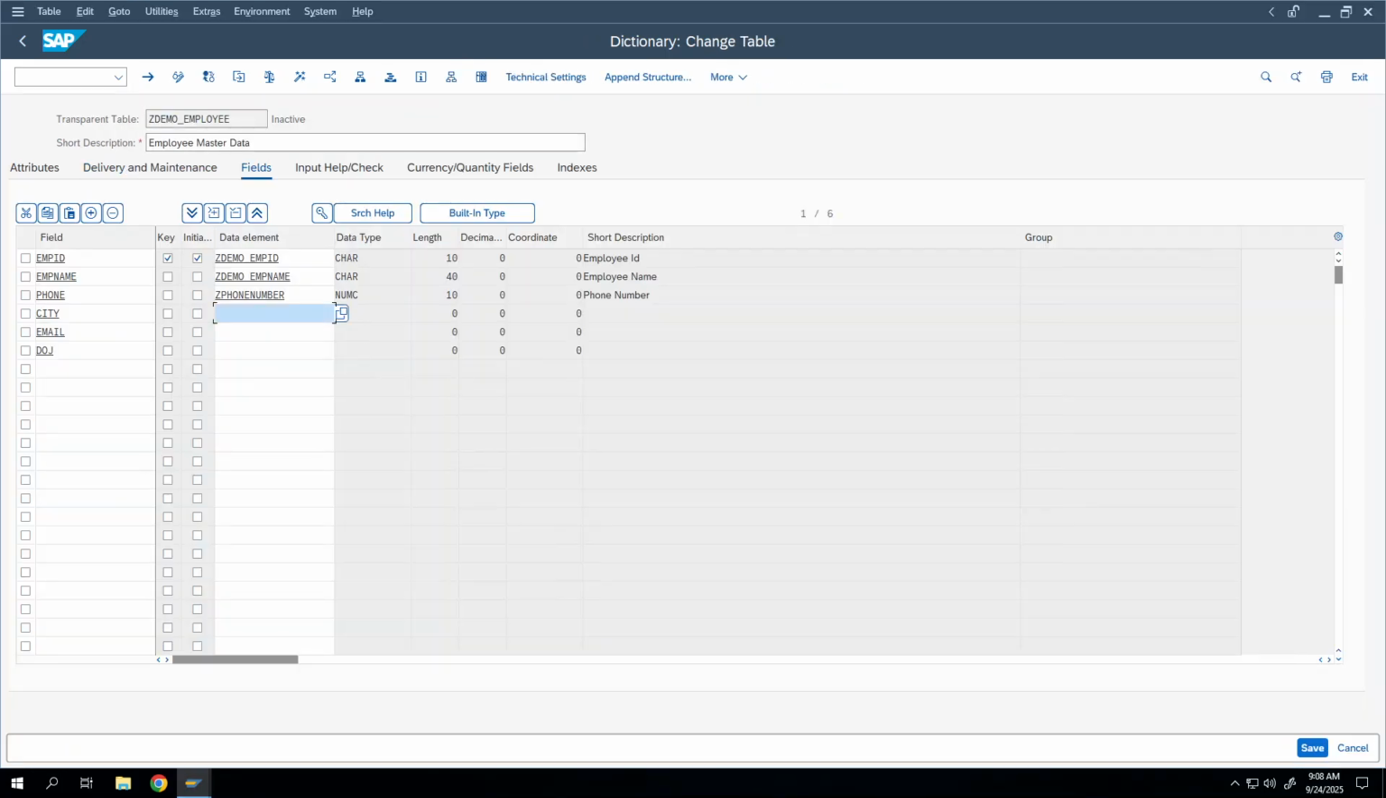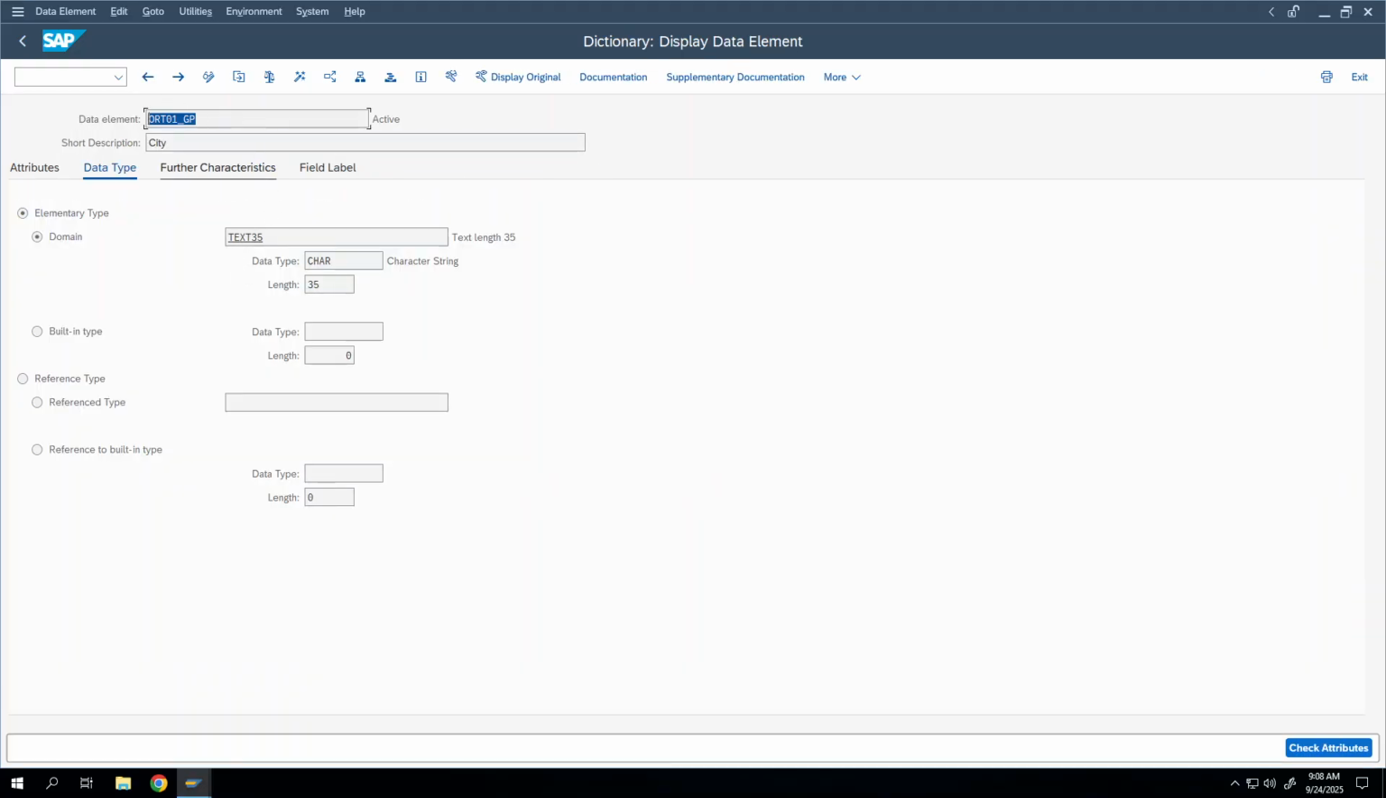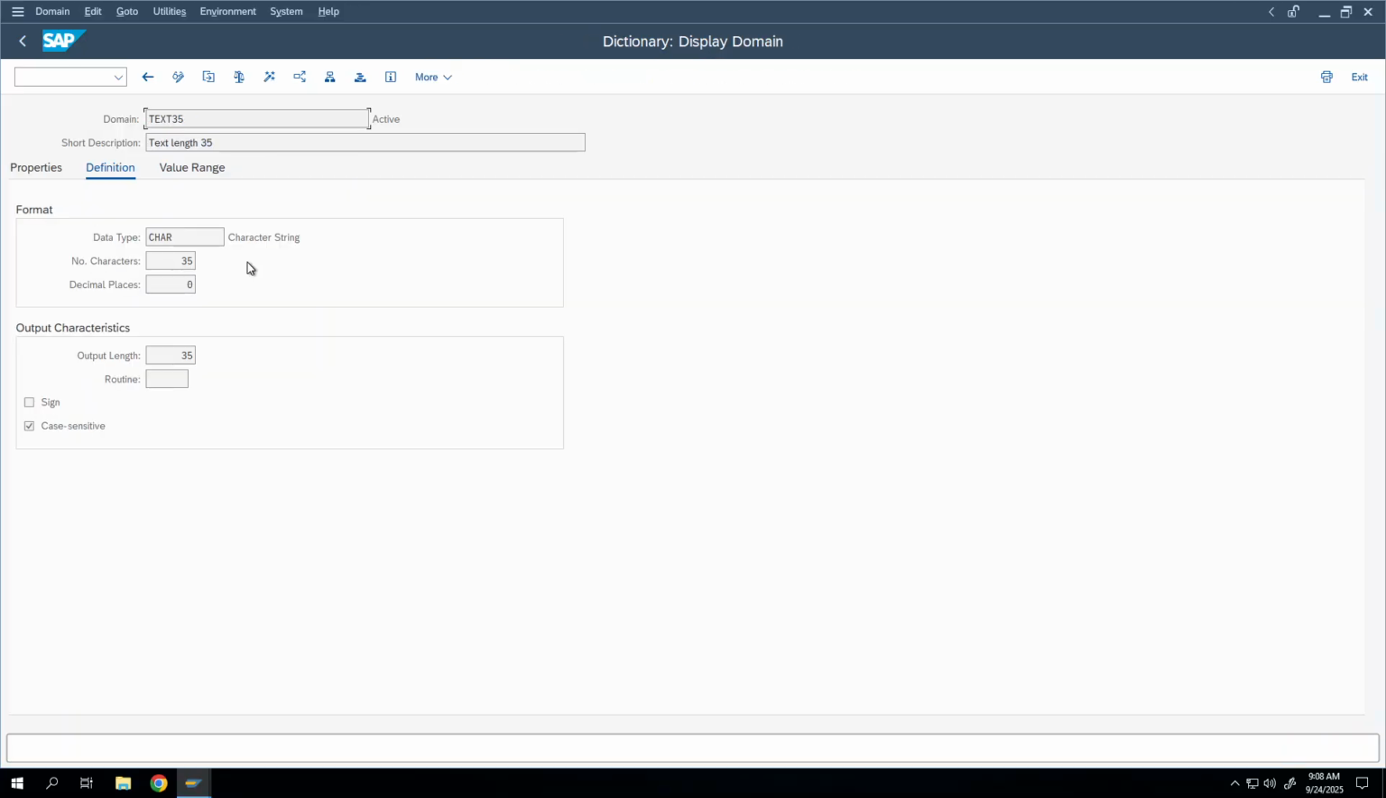If you don't want this city name as a case sensitive field, can we use this domain and data element ORT01? It is standard, but it will apply the case sensitive option, right? Yes. In this case, you may need to go for a different data element and domain, because you don't want the case sensitive option in your scenario. Even though we have a standard data element and domain, we cannot use it.